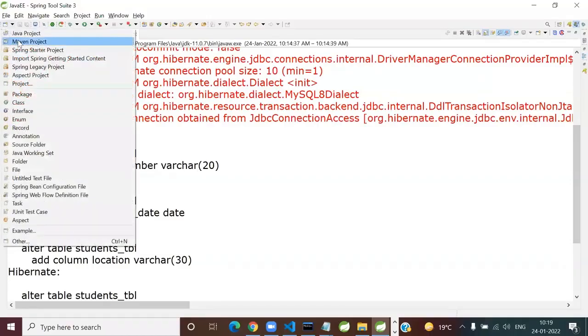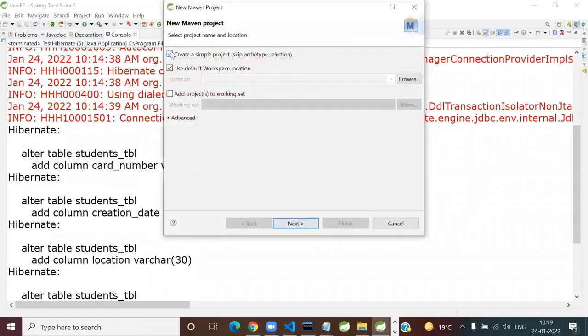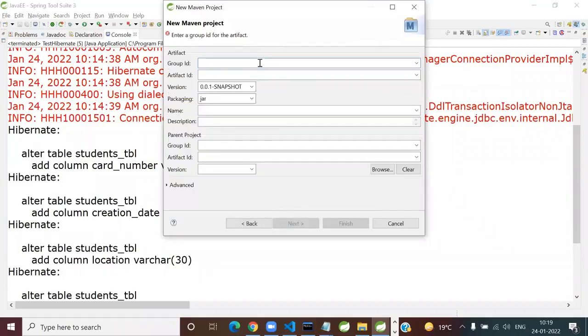Here, choose Maven project. Are we all ready? Can I continue? It's a new project. So Maven project, create a simple project, skip archetype selection. Next.